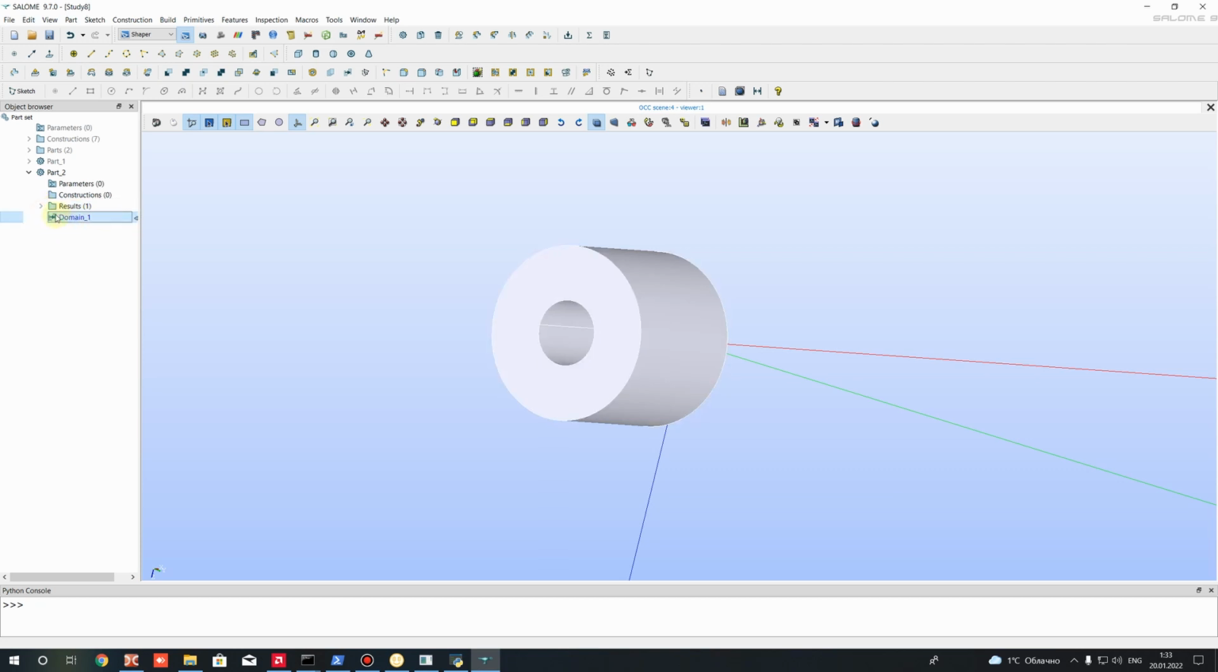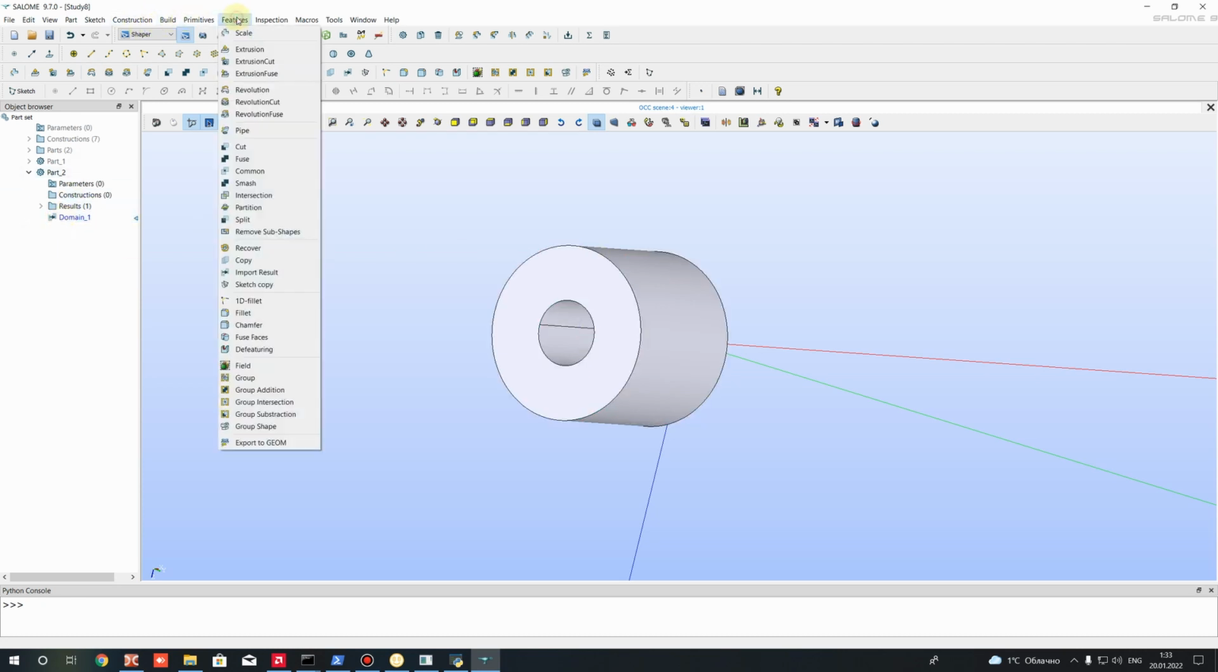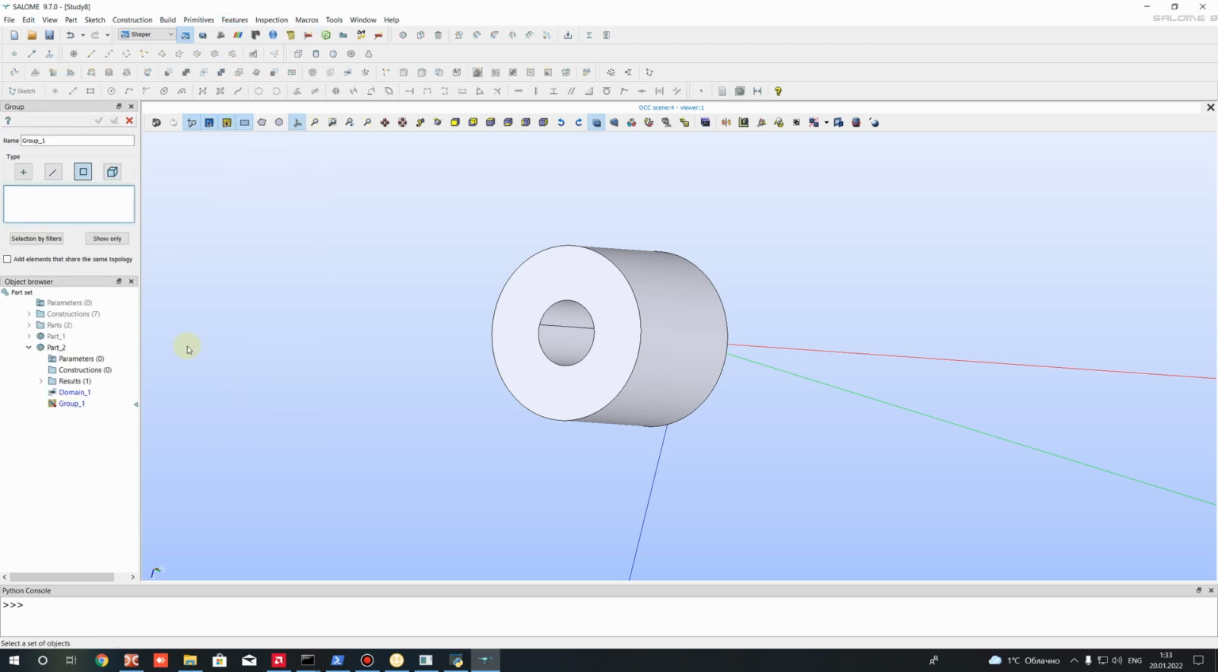Okay, after that for this domain 1 we have to create the boundary names for the faces here. Let's go to features, go to group, and choose the type faces, and let's choose the face, for example, here. Let's paste a name. It will be the inlet surface, and click apply and continue. You will get here the inlet, and you will get here the inlet group.